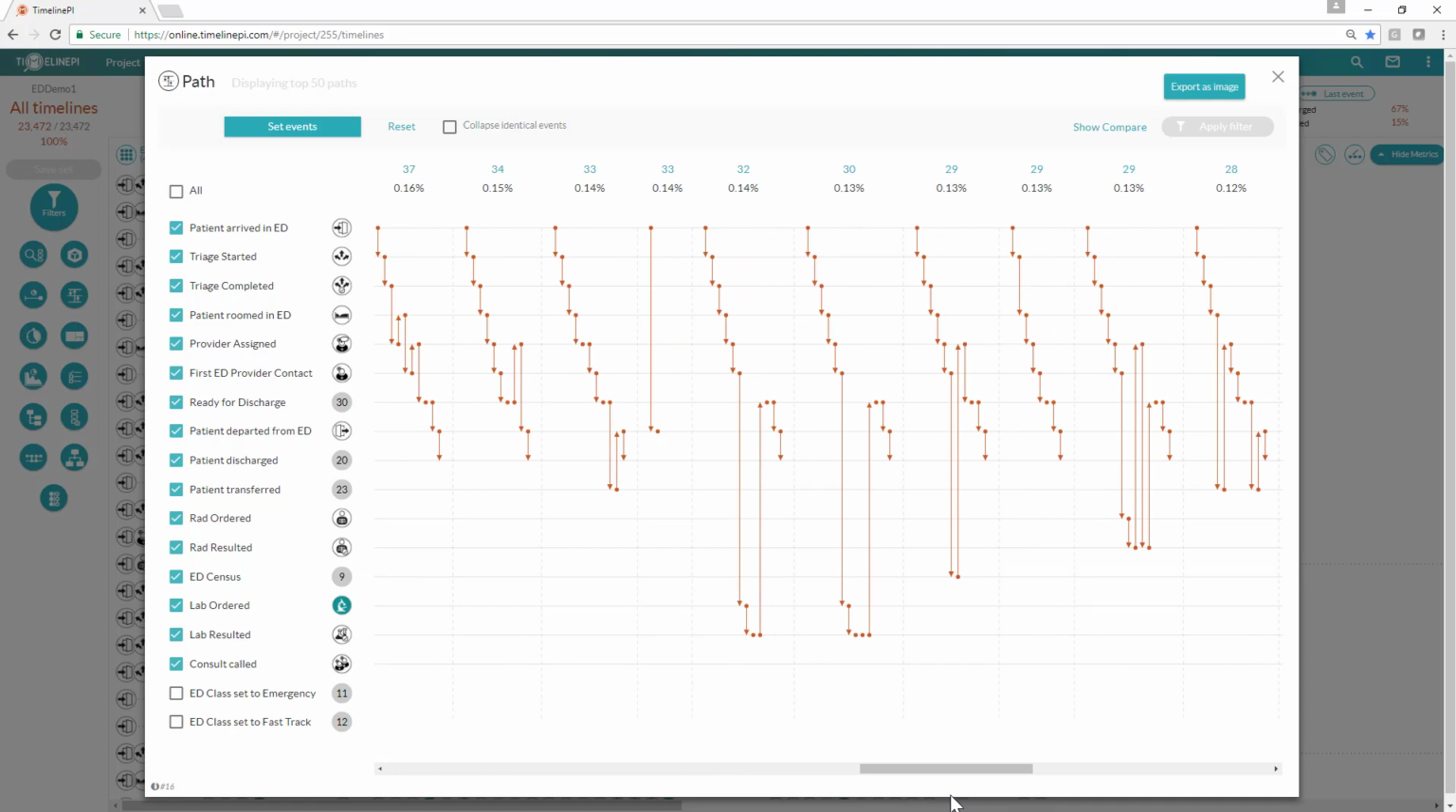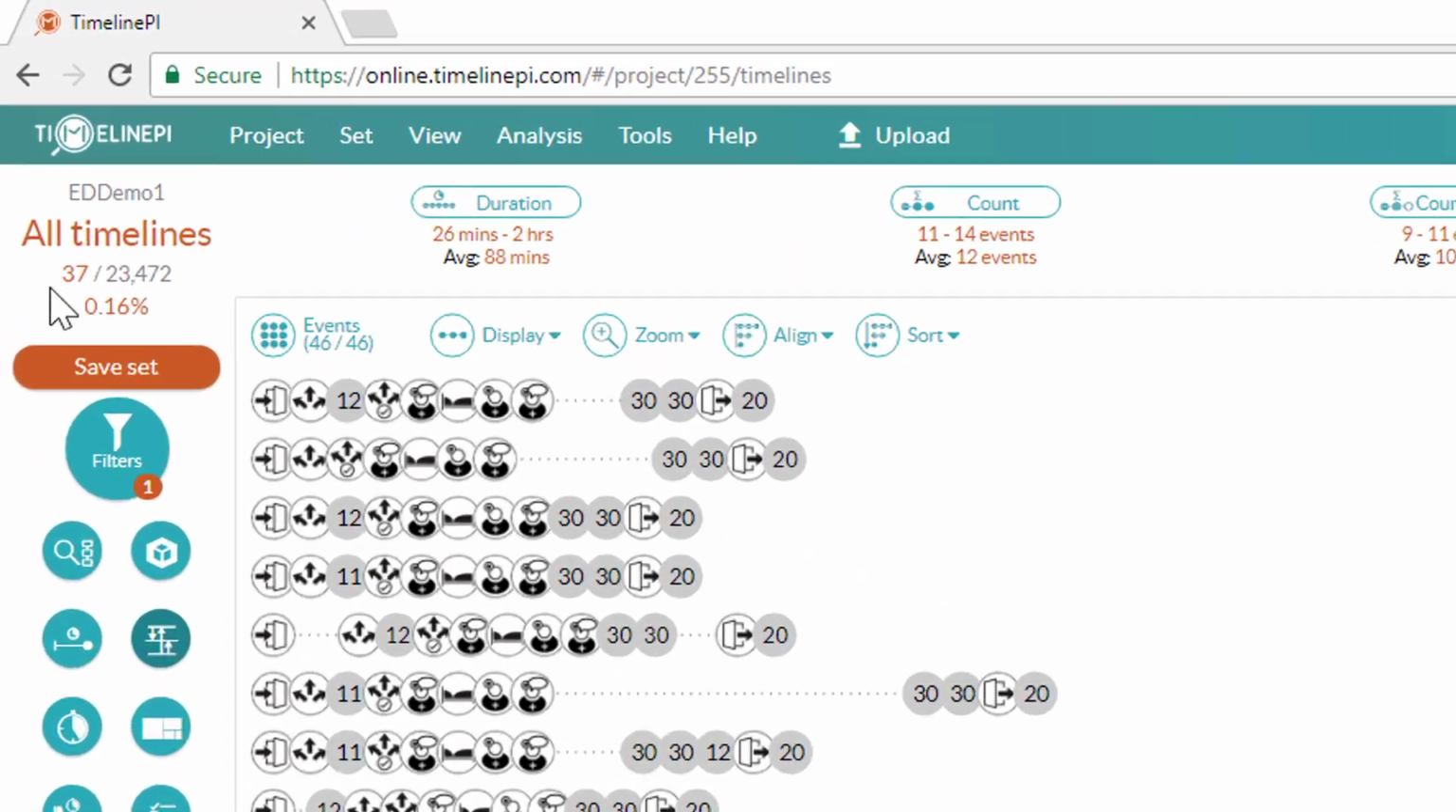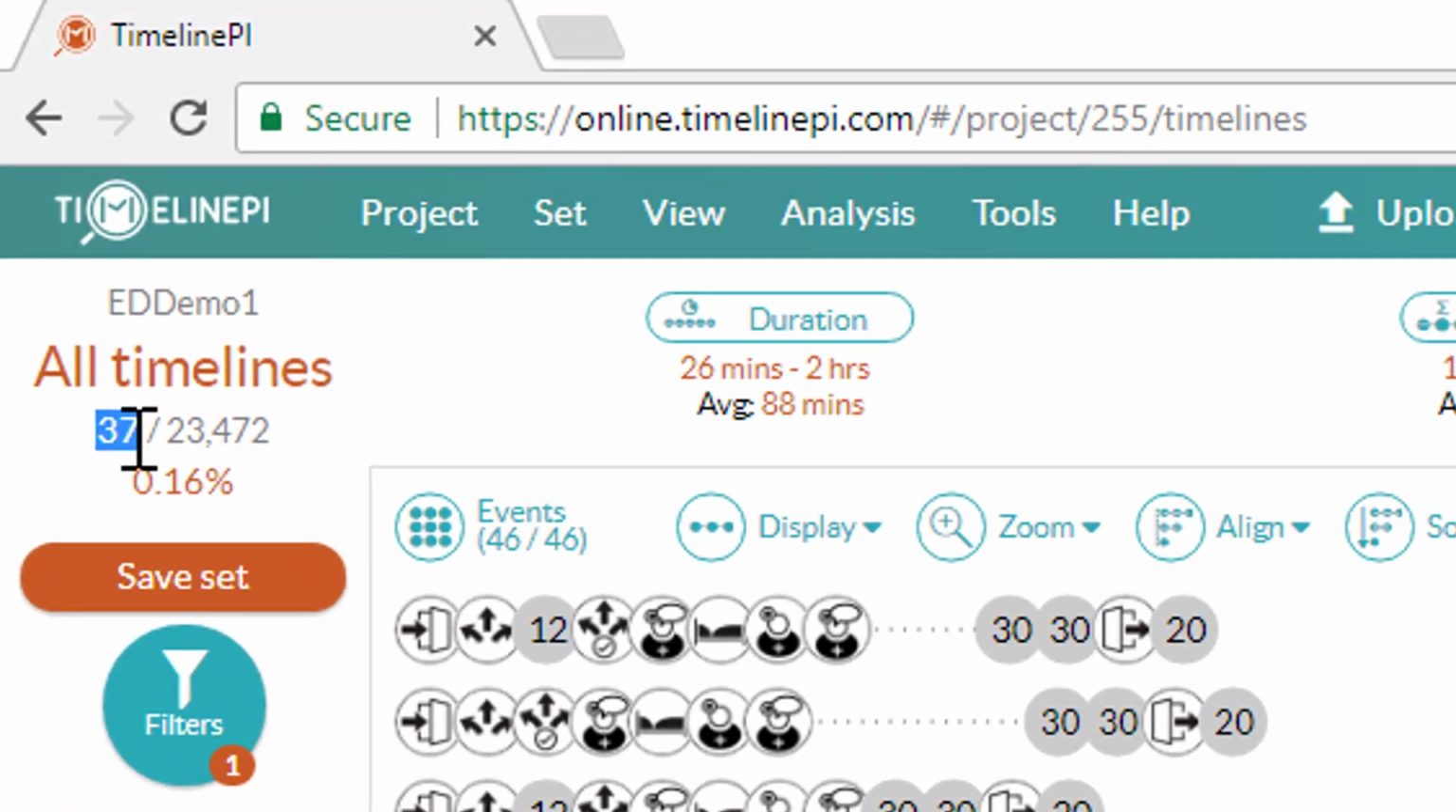So if I'm an expert looking at this, I might see that there's a particular pattern that concerns me, and I might say that these 37 cases, I don't understand exactly why this pattern would happen with all this jumping around. I can highlight that and immediately apply that as a filter. Now we're looking at our timeline view, but instead of seeing all 23,000 of the cases found when we loaded our data, it's showing us just the 37 cases that matched the pattern that we just saw in our path analysis.